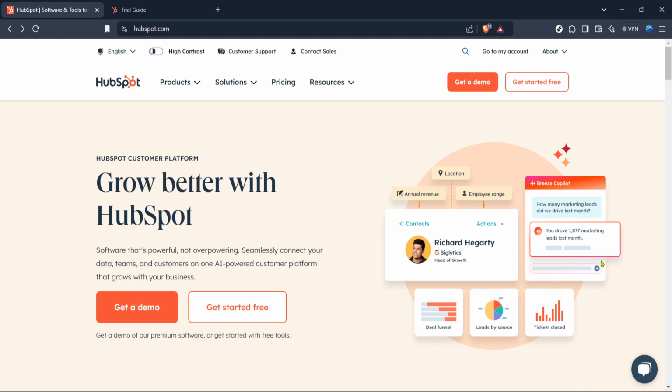We'll start by heading over to the HubSpot homepage. If you haven't opened it up yet, go ahead and do so now. Once you're on the homepage, locate and click on the login button.